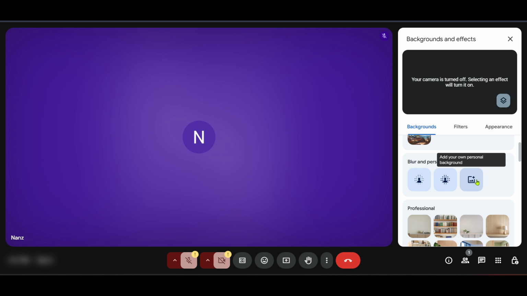Once you've uploaded your chosen image, take a moment to see how it looks on screen. If your image doesn't align perfectly or seems off, don't worry. You can always go back, upload another image, and experiment with different options. It's all about making your Google Meet sessions more dynamic and engaging.